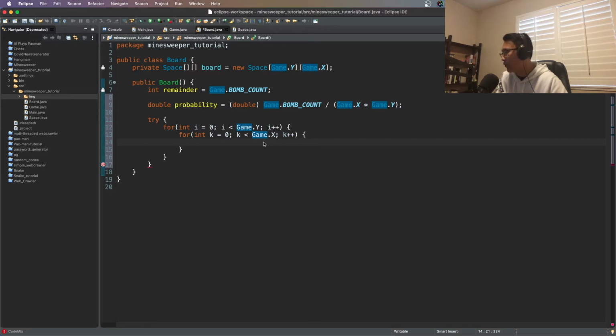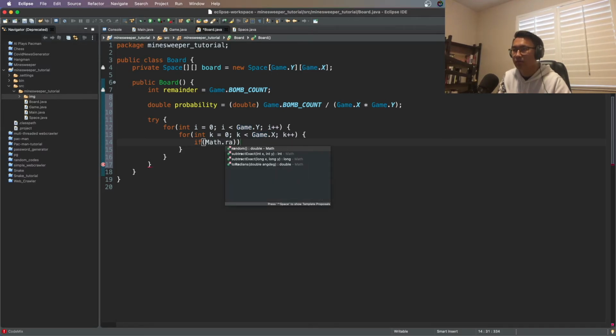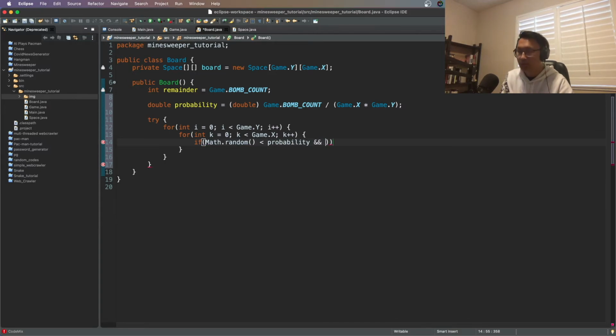And now what we're going to do is say if Math.random, no, not toRadian, but random, is less than the probability, and the remainder is greater than 0, so the number of bombs that we can still put in is greater than 0, then we set the board.